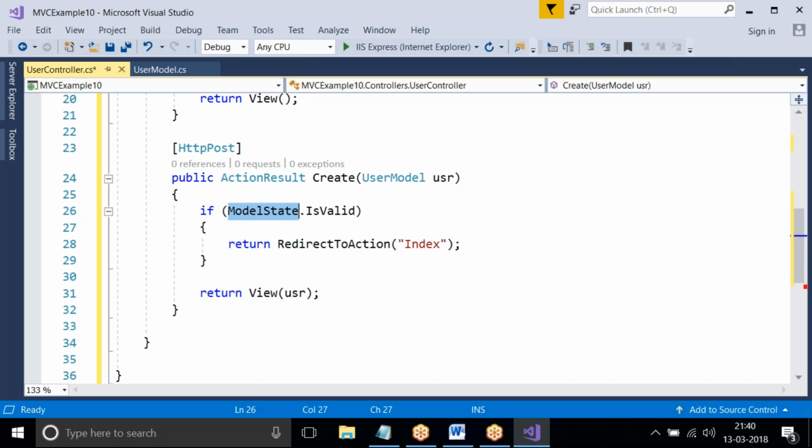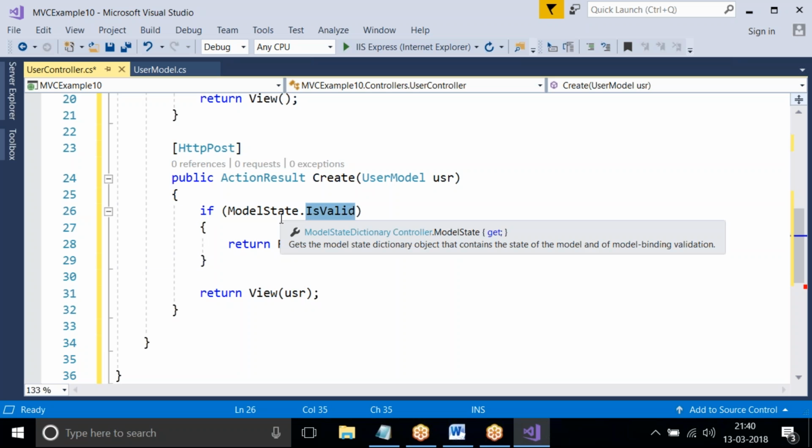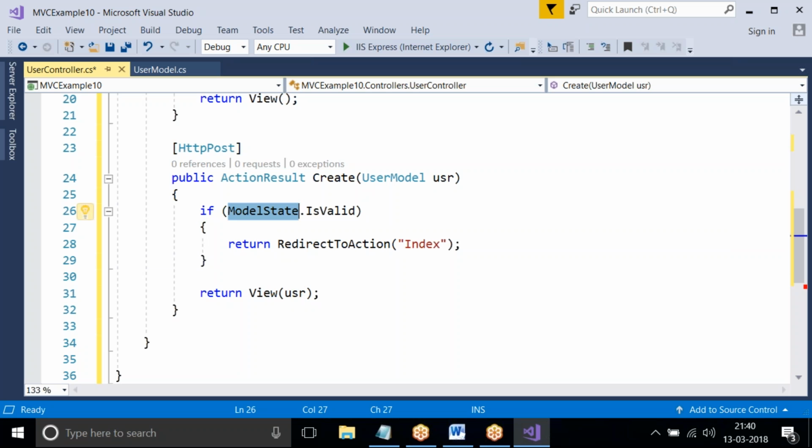And here you can see ModelState.IsValid. The ModelState property contains the state of the model, the state of the entity, like whether it is having valid data or invalid data, or whether it contains other information, like a new record or modified record. IsValid is a property here. If valid data is there in the properties in the class, then it returns true, otherwise returns false.